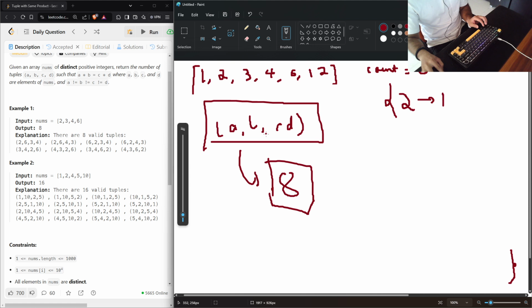We know that eventually a single count represents 8 more, but we just need to find such counts first, so that in the end we just return count star 8, like we discussed earlier. But first we need to find the count of pairs a, b, c, d, such that a star b is equal to c star d.